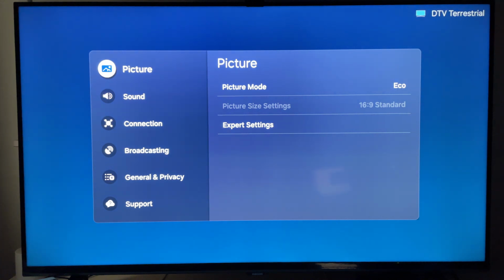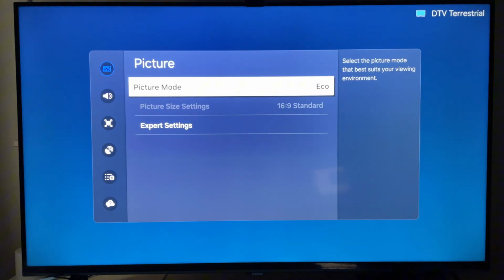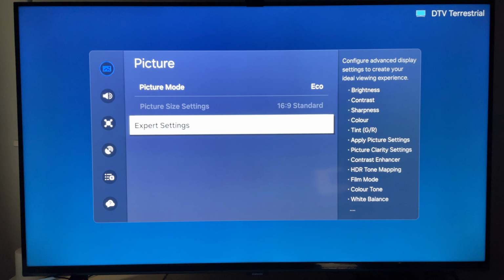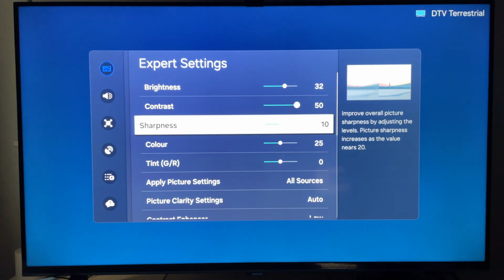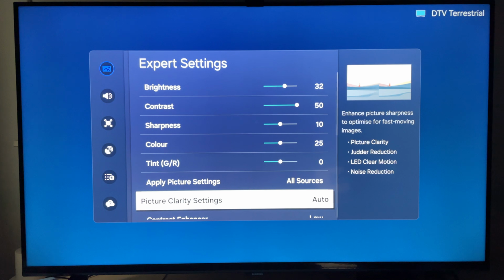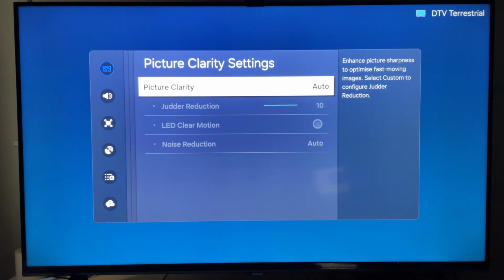Now here, you want picture. Now you want expert settings. Now here, you either want auto motion plus settings or picture clarity settings. Mine is picture clarity settings, so I'll come down to that. So we'll go into that. You can see picture clarity is selected auto, so we'll select it.